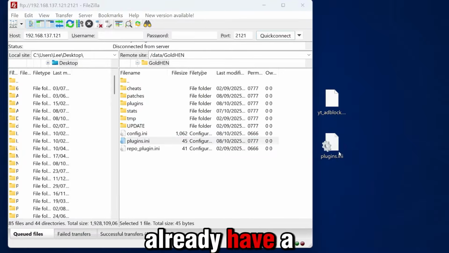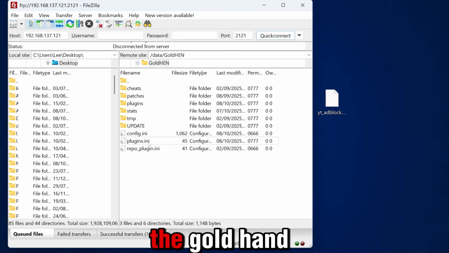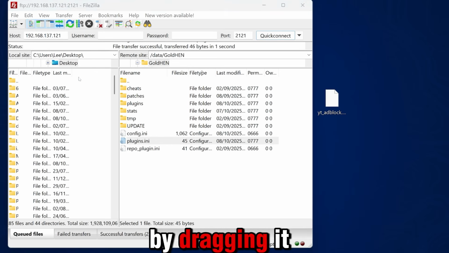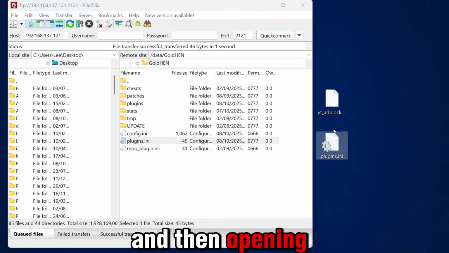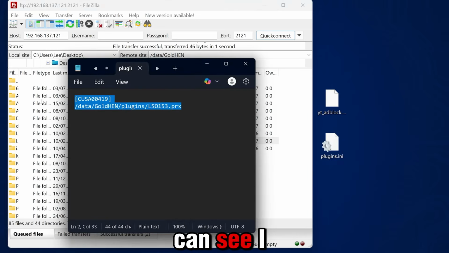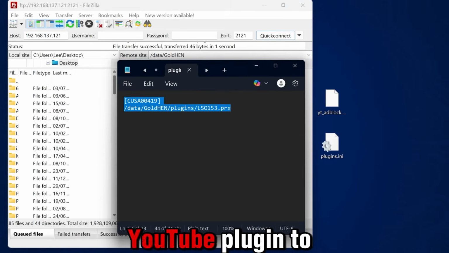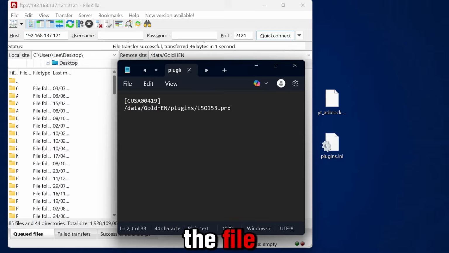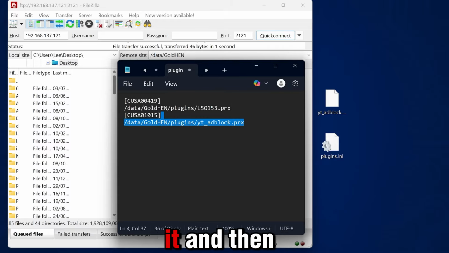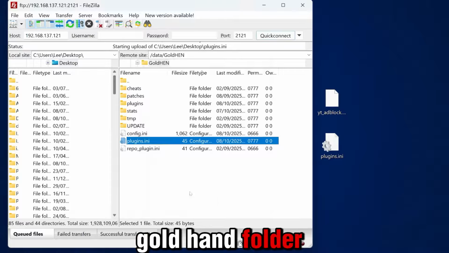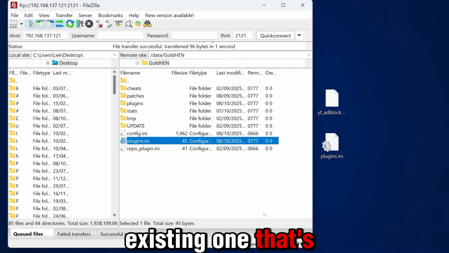Now, if you already have a plugins.ini file in the GoldHEN folder, in that case, you just want to edit the existing file by dragging it out to your computer and then opening it up in Notepad. And then you can see I already have an existing plugin in here. So I would just add the YouTube plugin to the end of the file. So just add your plugin to the end of the existing file and then save it. And then once you have the file saved, you can then drag and drop the plugins.ini file back over to the GoldHEN folder and override the existing one that's in there.